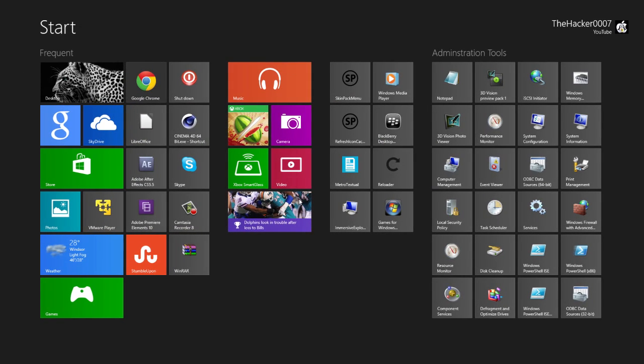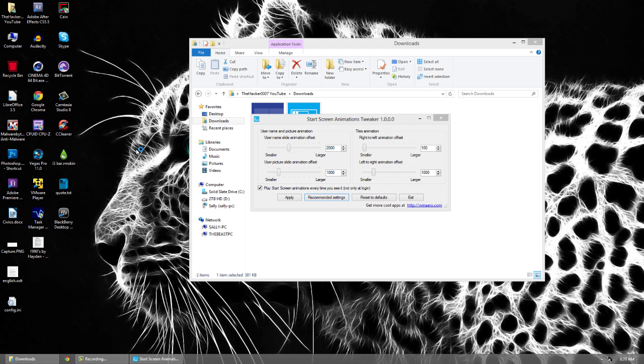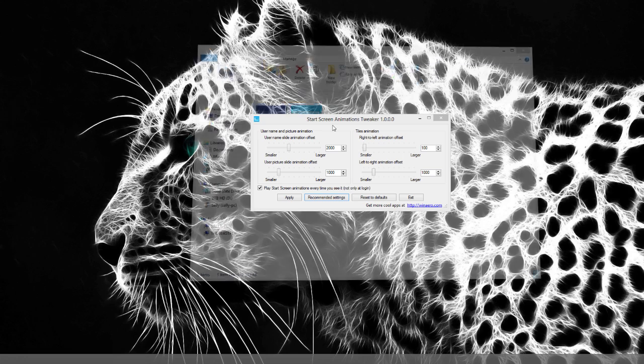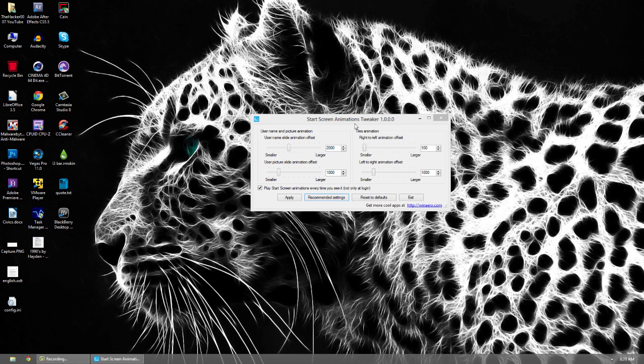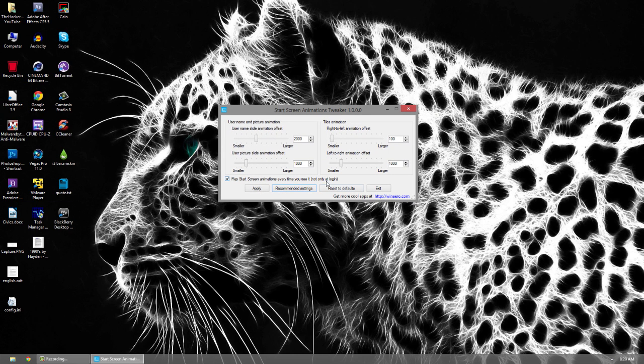You can see already the tiles fly in on a different angle. They just look much better. It is kind of cool, it flies in like that. It is a cool mod. And of course, if you ever want to get rid of it, you can go ahead and reset the default. Or of course, you can change it to whatever you like.